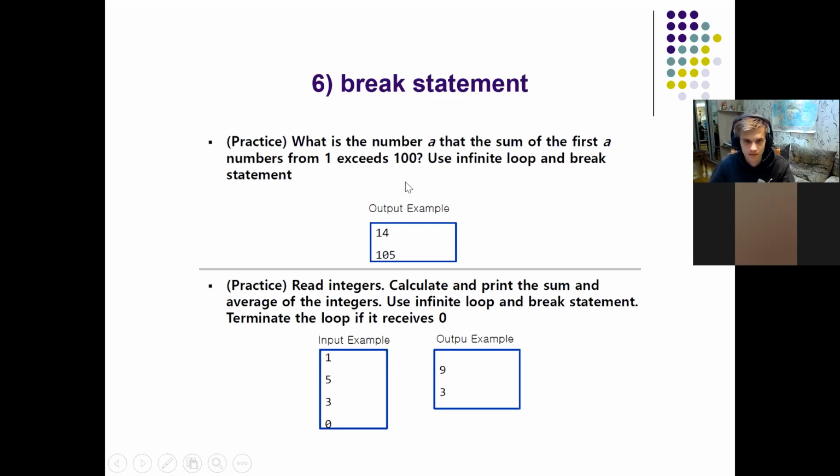If you use an infinite loop, don't put any kind of condition for the while loop or for loop, and make it infinite. And when the sum of the numbers exceeds 100, use a break statement to automatically terminate your loop and print the sum. Okay, guys?